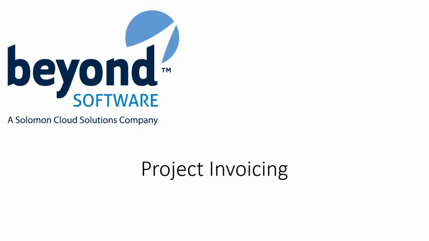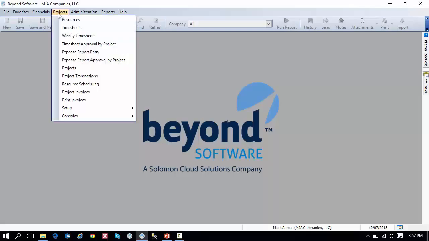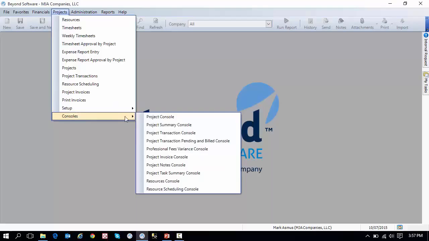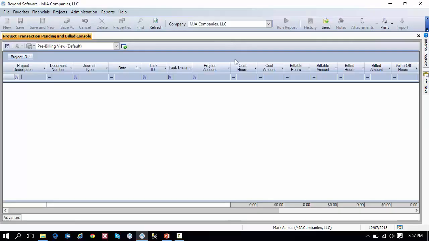And now on to project invoicing. For me to start project invoicing in Beyond Software, I would actually start in my console, project transaction pending and bill console, to make sure everything that's billable is ready to go.